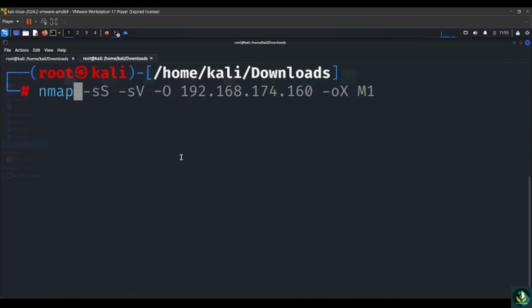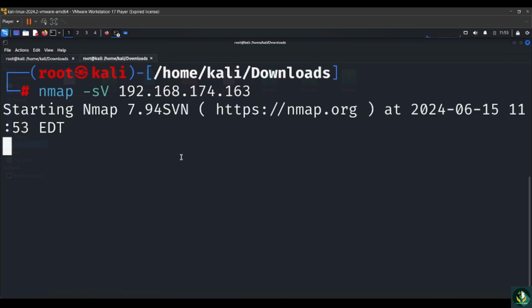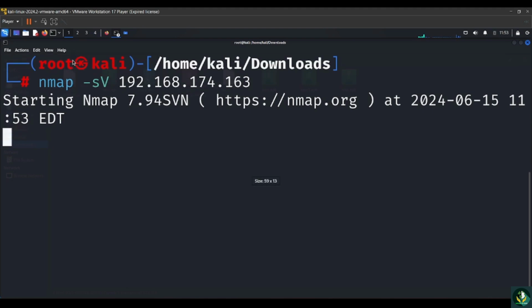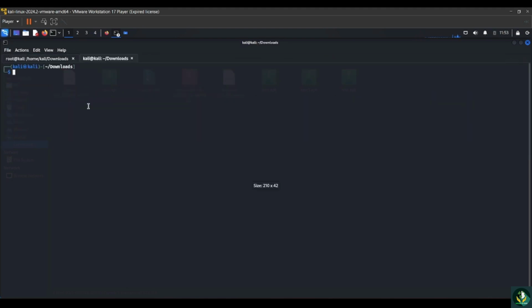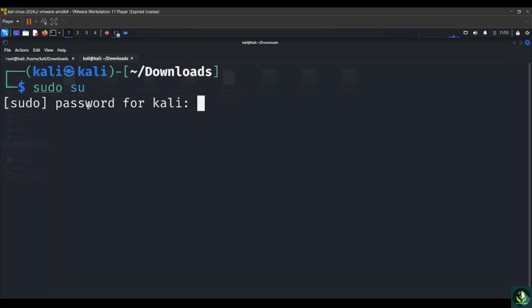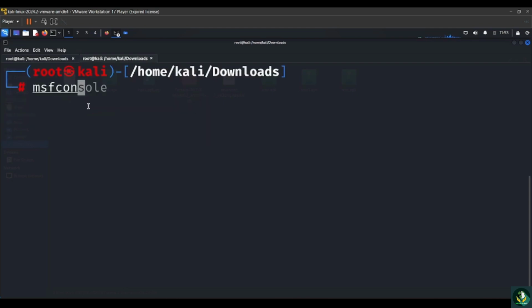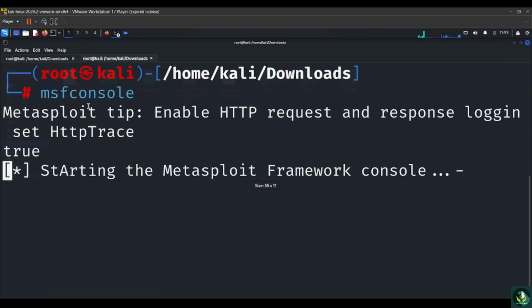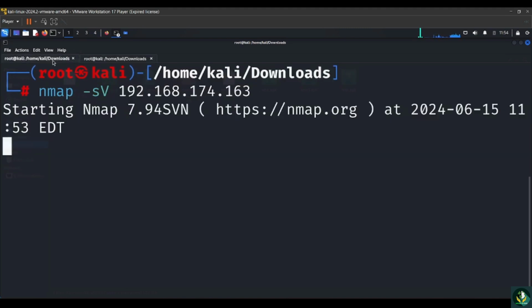Now we'll scan the target machine for open ports and services. So just type -sV for scanning the service and version, 192.168.174.163. So this is the IP address of the target machine, and we're going to scan for open ports and services. So let's open another tab and we'll start the Metasploit framework using msfconsole. All right. This is going to take some time.